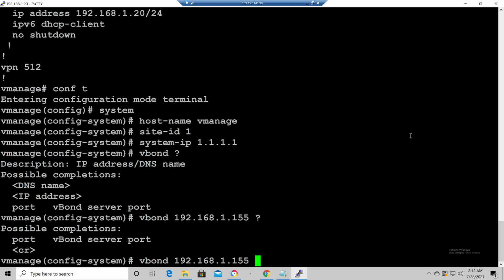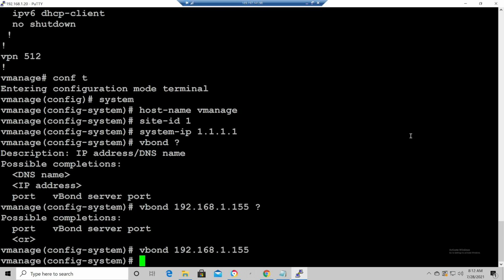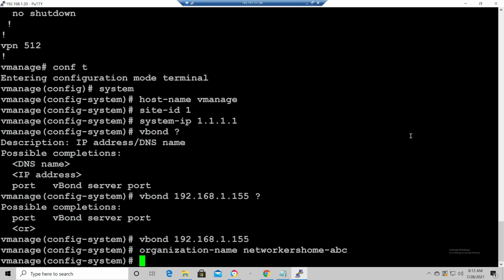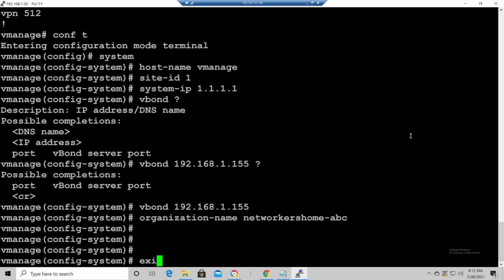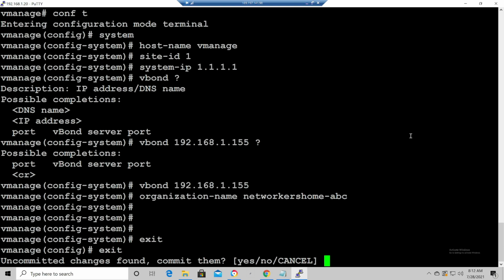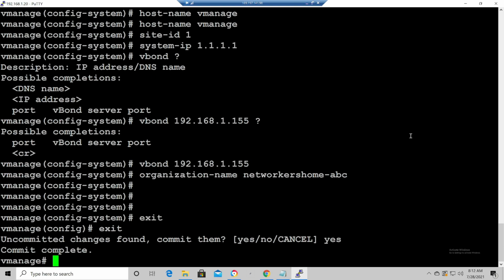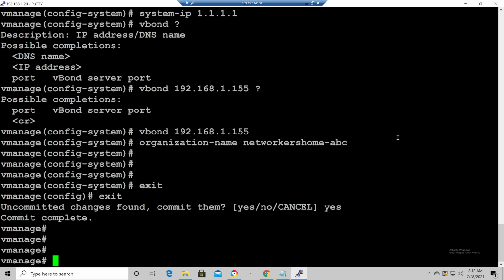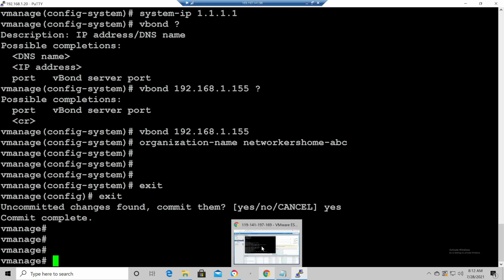Okay, and port you don't really require because port is always fixed. And let's see what else is required. We require organization name, the most important one, networkers home ABC. This is done. We say commit, make the changes, and that's all. We can also copy paste the same configuration and can use it at vbond and vsmart also.